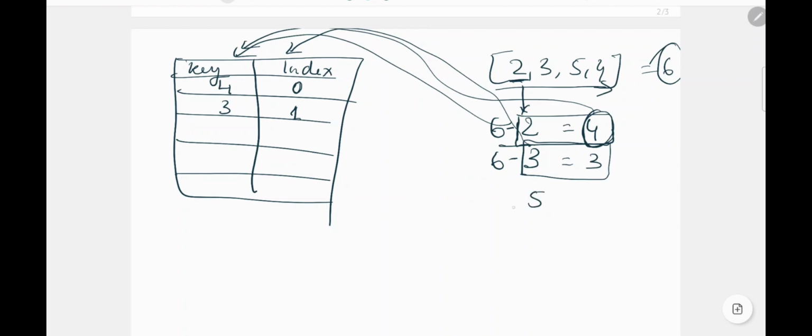Now the next element is 5. We also check for 5. Is 5 there in the dictionary? It doesn't look like it's there. So we store its complement. We store 1 here, and the index for 5 is 2, right? We store 5. Now we come to 4.